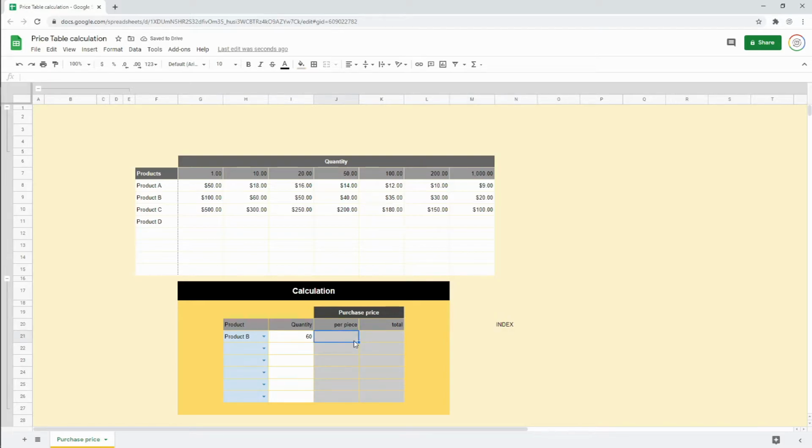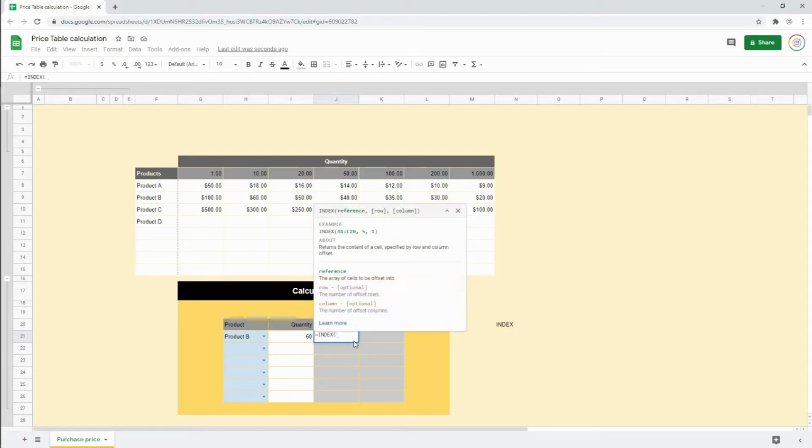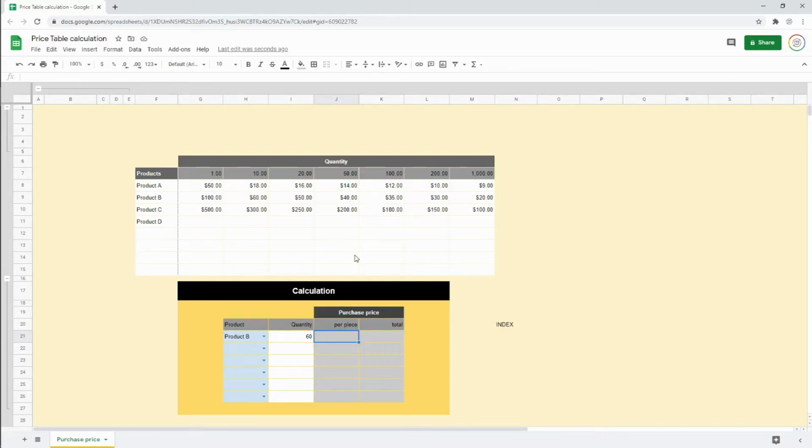So let me type it in here. Let's start the function by typing the equals sign. Then we write down INDEX, open the bracket, and now you see it's asking for a reference, for a row, and for a column. For the reference, you have an example that this is a range, and then we have to put in two numbers for that range. So that means the INDEX function actually works that way. You have to define a range where you want to get data from.